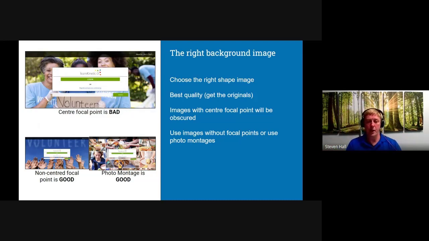So it's better if you can to choose an image which has a non-centered focal point. That's a mouthful, isn't it? So an image which is like the bottom left-hand corner with the hands going up. So there are lots and lots of focal points, and another nice way of producing that kind of multiple focal points is a photo montage, which some of our customers have done, and it looks really good. Then you don't have to worry about what size screen they're looking at. There are always going to be a few focal points that they can actually view.